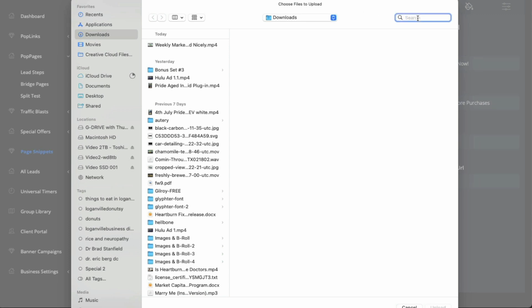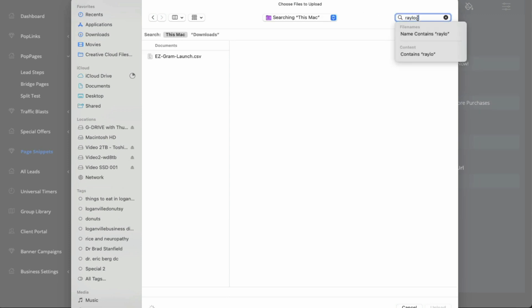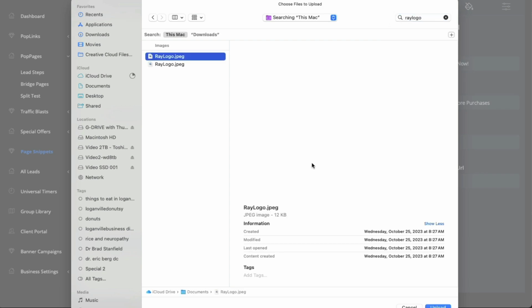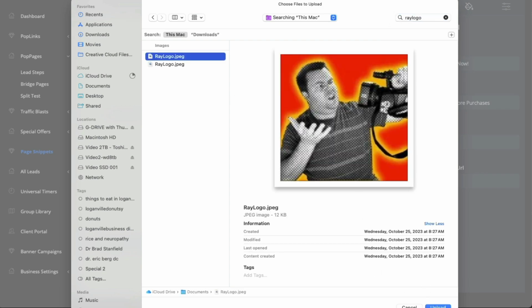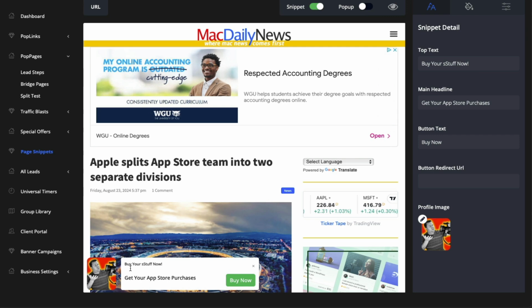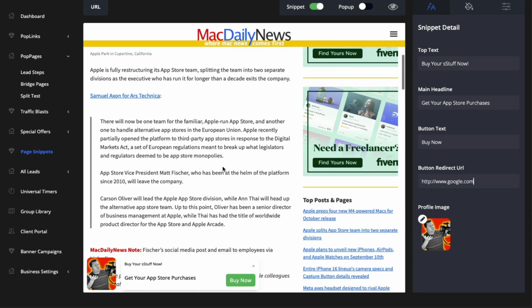So if I wanted to put my logo, I can come here and grab my logo. Drop that in there. Okay, and see, now you can see here, buy your stuff here, get your App Store purchases, buy now. And that's going to take them to whatever that buy link is. We'll just put Google for now. All right, and so now what that means is we just share this article. It's an interesting article. We share it to people, and then they want to buy something from the App Store. They'll see this on here.